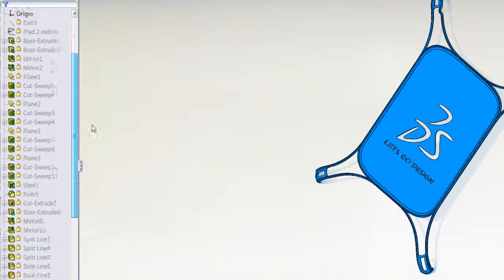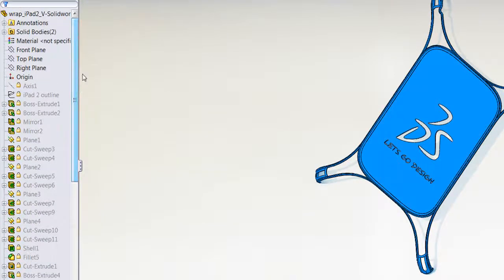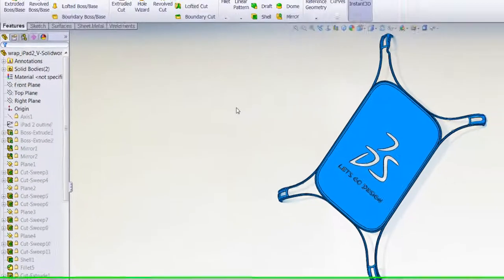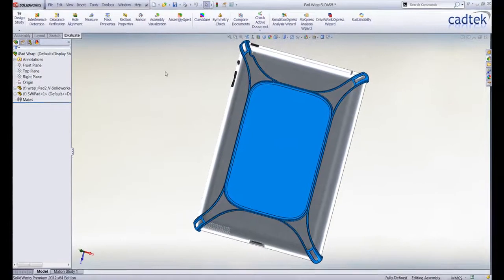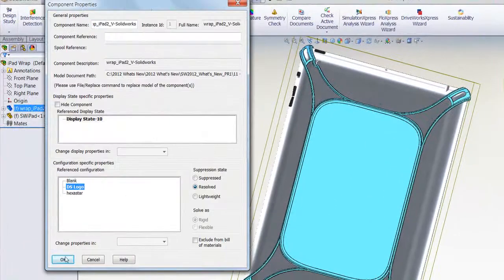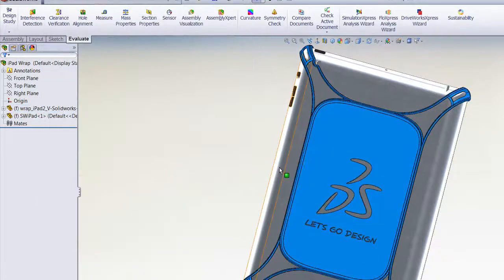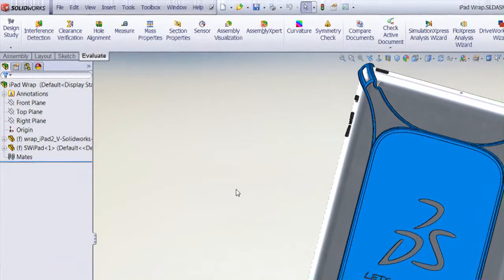This now leaves us with an updated model, but also you can see that all the features are still locked out, and hence we get the benefit of our fast rebuild times. So let's just switch back to our assembly. Okay, and all we're going to do is just change the actual configuration to the DS logo, and hit OK, and you can see that's all updated. So hopefully you can see from this what a benefit the actual feature freeze functionality will be to those components that have very large or complex features.